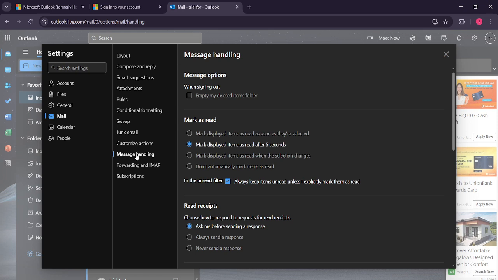The next crucial step is to locate the option titled "Don't automatically mark items as read." This particular setting is what controls whether your email transitions to a read status automatically as you select and view them in your inbox. By activating this feature, you maintain control over the status of your emails, allowing you to keep track of everything that still needs your attention.